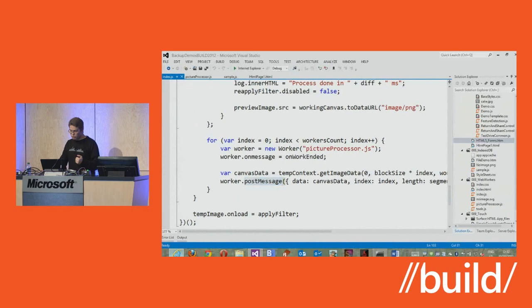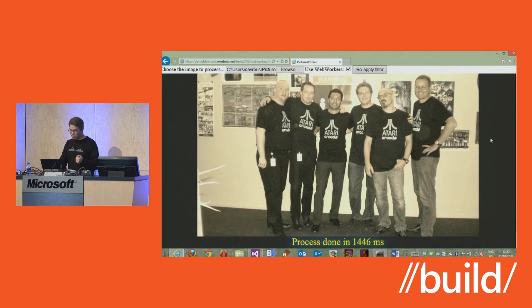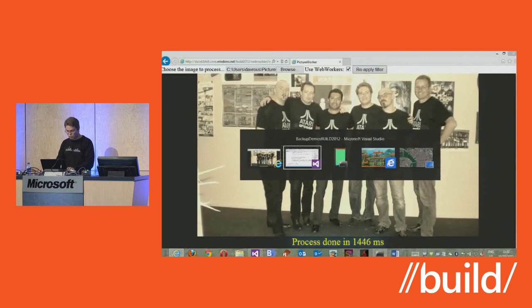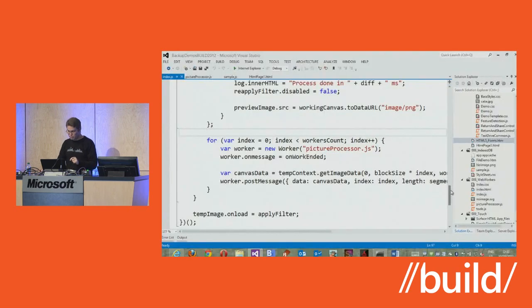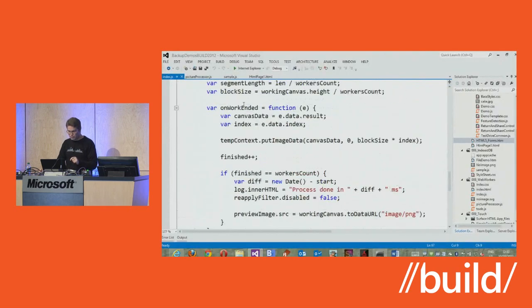I'm going to divide the image into 4 parts, and send every part of the image to the workers to potentially gain performance. Once the worker finishes the sepia effect, it's going to call me back here, and I'm going to put that into the context of the canvas. Just a basic check that every worker has finished its job. And finally, I'm getting back the data to the image to have the final result.